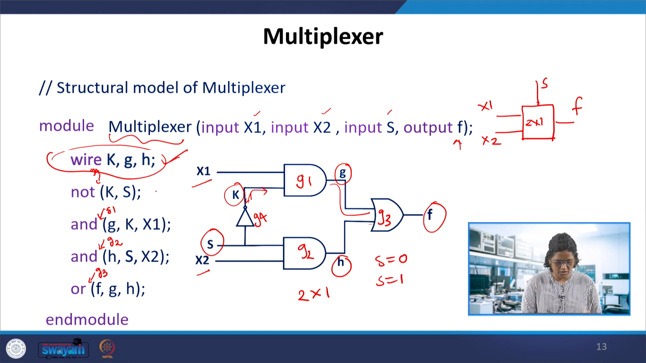So the instantiations, again the NOT and OR, can be in any order. The concurrent statement will take care of that. Whichever signal is changing first, the corresponding statement will be executed, and then the next, and so on. So this is the structural modeling.